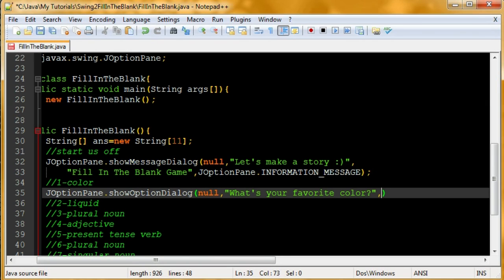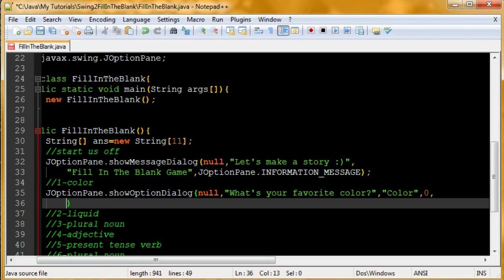Alright, title, we'll say color for the title. Then what's the next one? Option type, we'll say 0 for that because we don't really care. Message type, question message, I believe is the one that we went with. Yes, question message, and it's an integer variable inside the JOptionPane class, so we're going to say JOptionPane.QUESTION_MESSAGE. Alright. Oh wait, we're not done yet. Moving right along. Icon, we don't care, we'll say null.